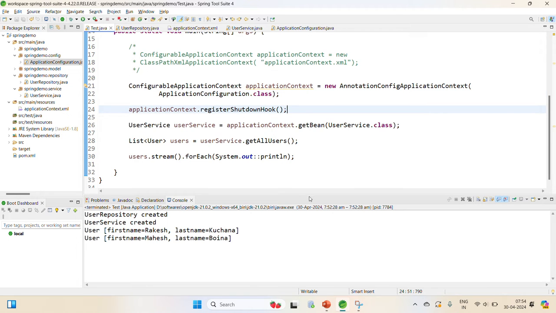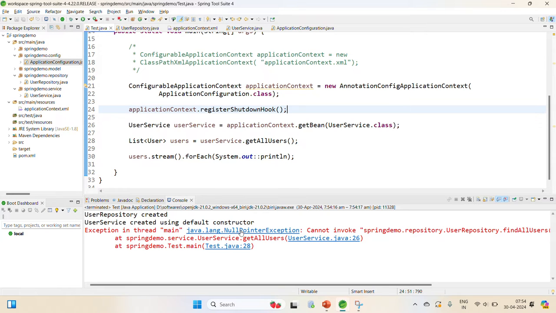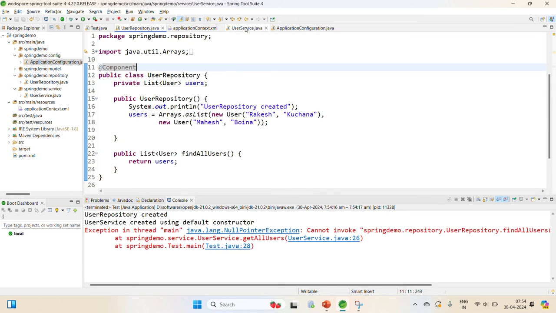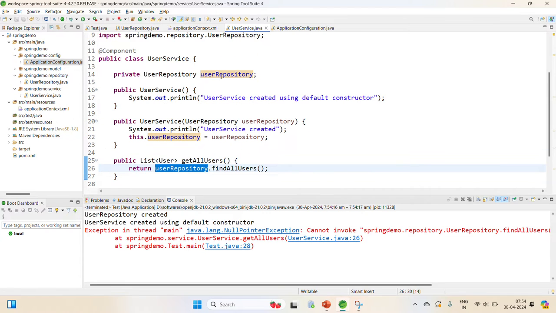So what will happen, we will see. It is giving some exception, a null pointer exception. That means user repository is not getting created. So here we are getting the null pointer exception. That means user repository is not injected. Why? Because we are not autowiring it, right? How does it know which one it has to inject, which constructor it has to call?